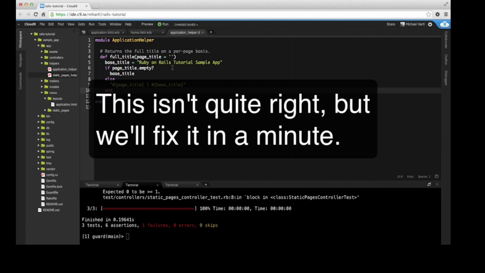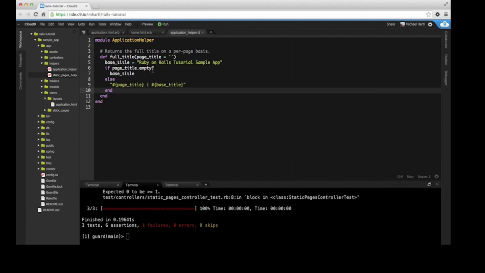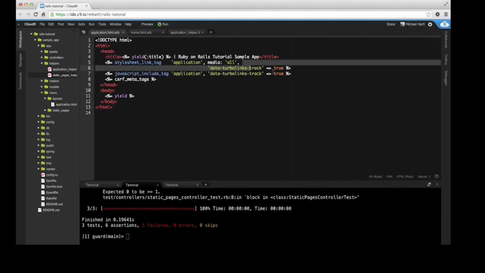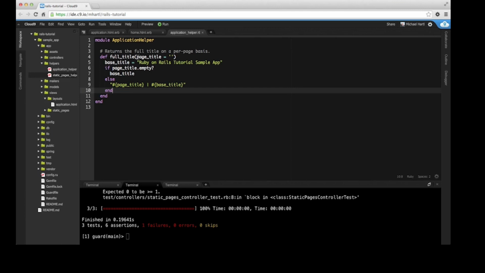So if this is confusing, that's the whole point. The whole point of this lesson is to understand things like this, to understand the stuff that's in here with this style sheet link tag, and to understand how to make a method like this, and how to understand all of the elements inside it.